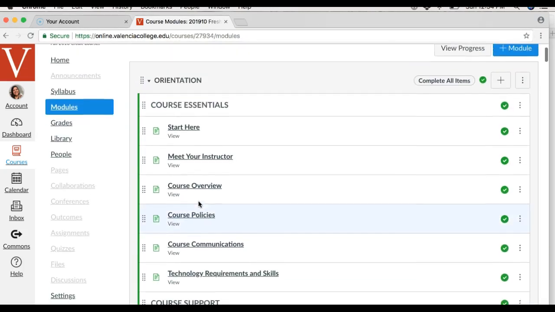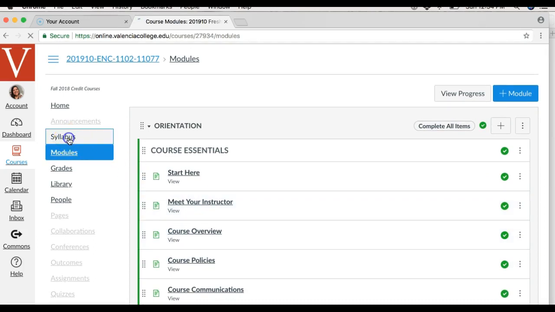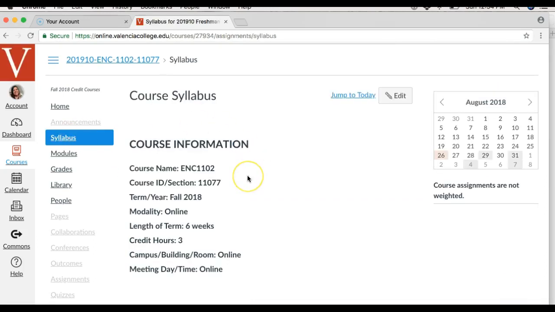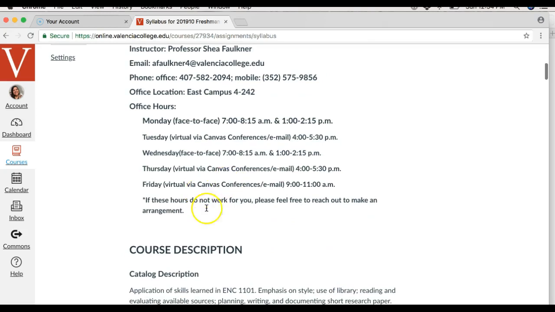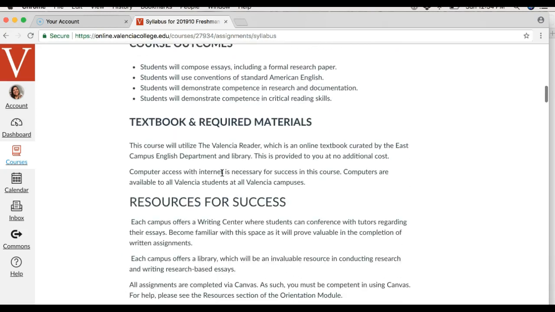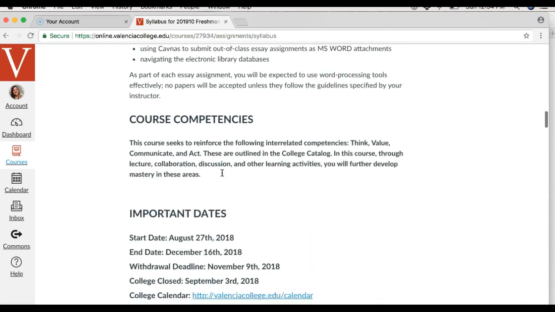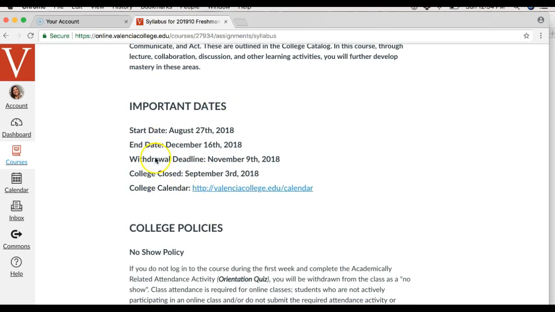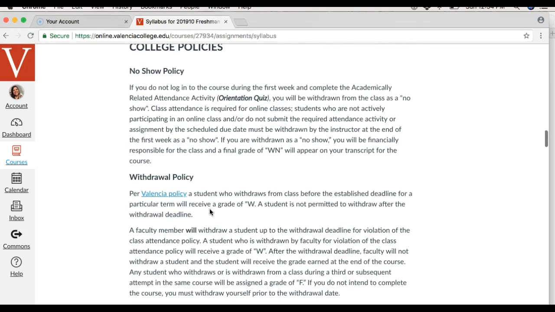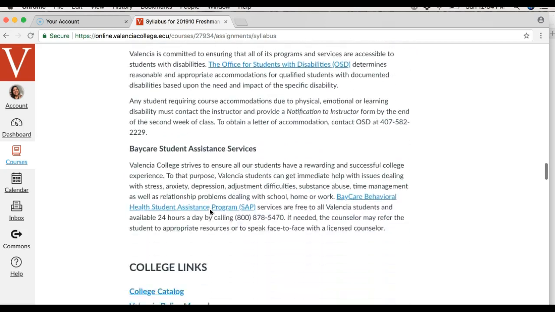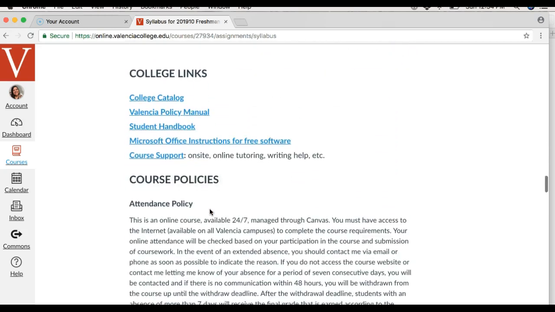All right. A couple of other things I'd like to show you is the Syllabus tab. On the Syllabus tab, it gives you specific information like my office hours. Much of what we just went over is there, but there are a few extra things here. Important dates for the college are here. College policies, which we kind of talked about before. Some college links are here.